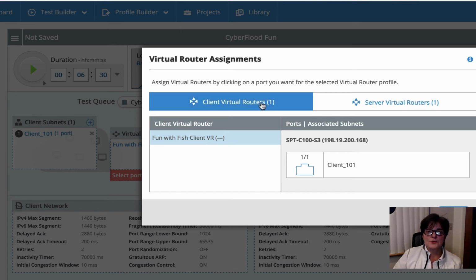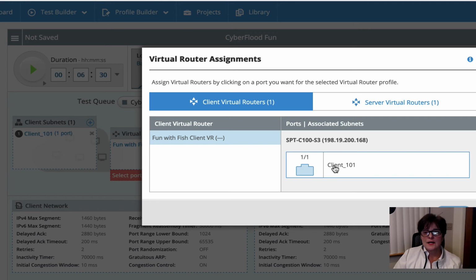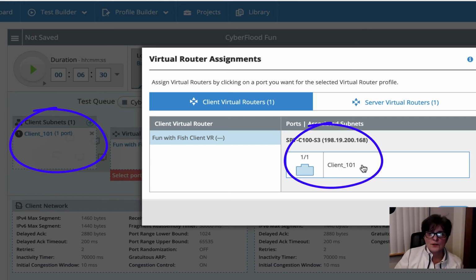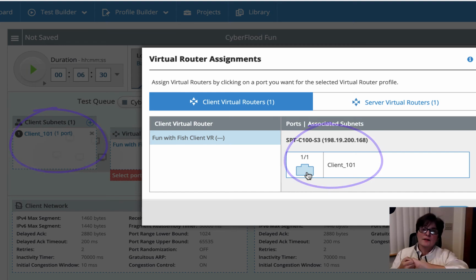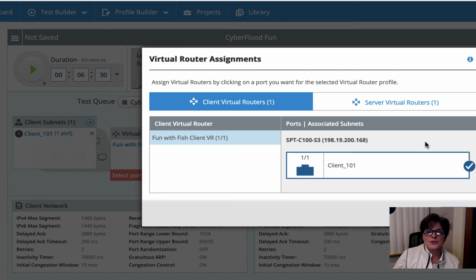So the client virtual router, here's the client, the Fun with Fish, and it's even going to tell me client 101. So if you see this client 101 and this client 101, obviously what I want to do is have the client side virtual router tied to the same port as where my clients are coming in. So there's no routing there. This is just the construct. It's almost like doing a direct cable directly to it, so you're just using code.